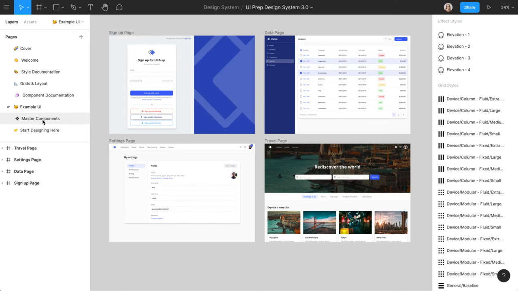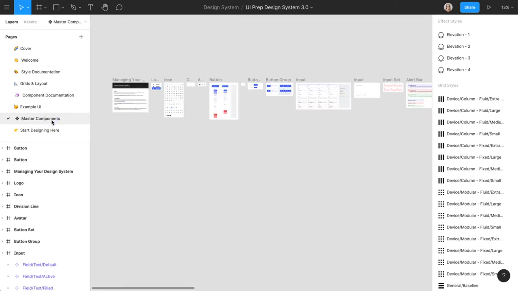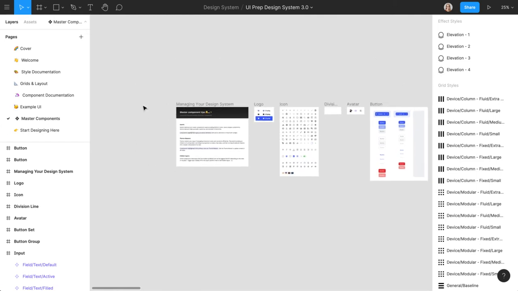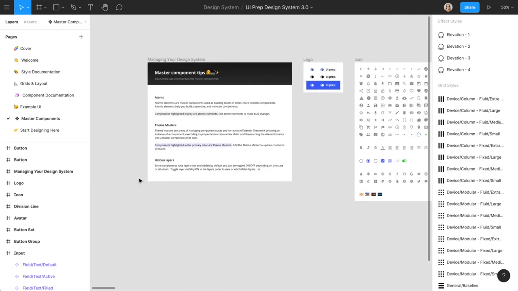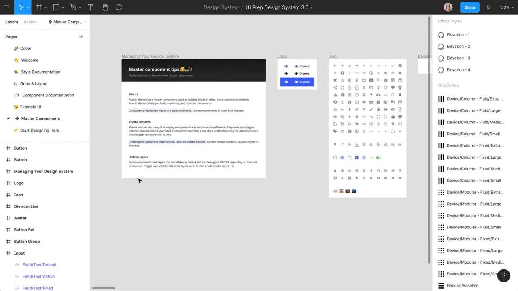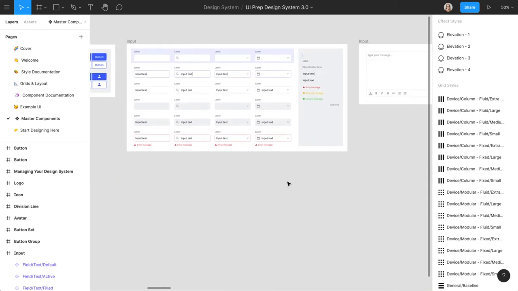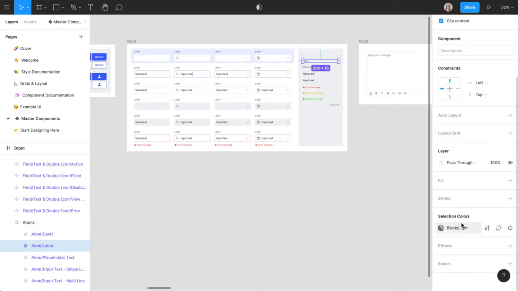Next, we have the master component page. Over here, we've included a small guide with some tips around using atoms, theme masters, and hidden layers. One example I'd like to show you is our inputs. Here you can see all the related atoms are neatly organized in this container. If you want to make a bulk update to all the inputs, for example, changing the label from a light color to a dark color, you can see it just takes a second, and now every input across all your designs will have been updated.